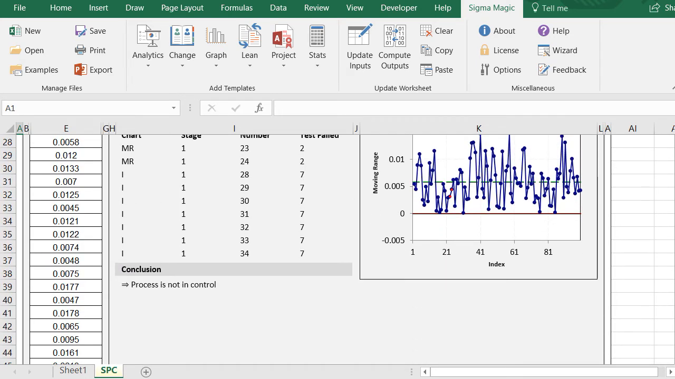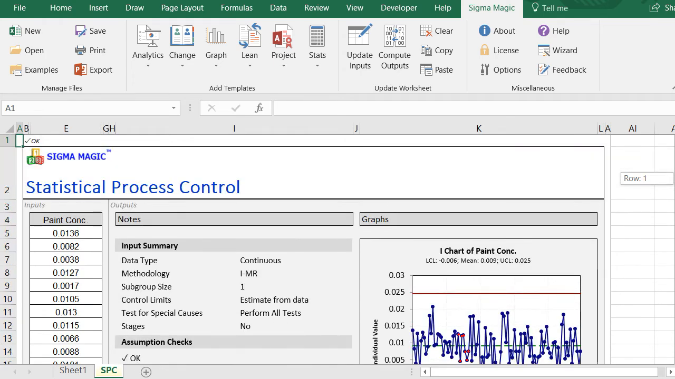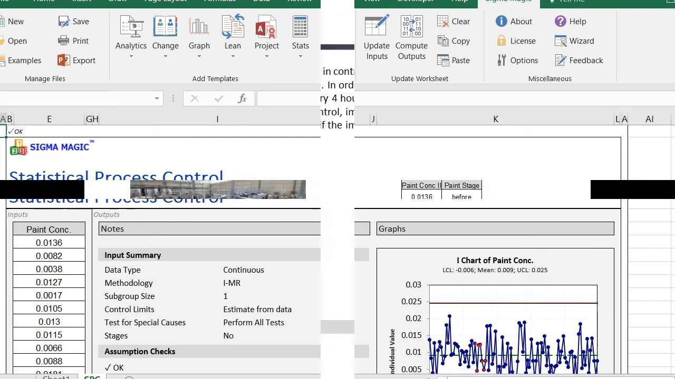In summary, this process is not in control, and we would need to investigate the reason why the process is not in control at these specific points, and take corrective action to bring the process back to control.